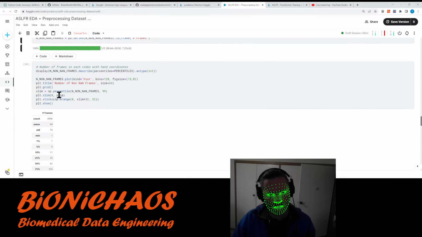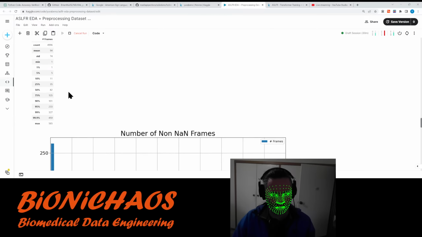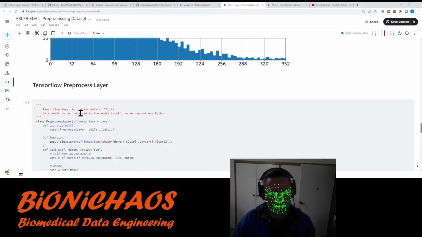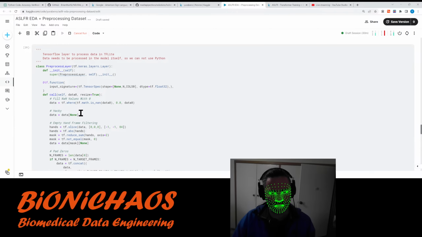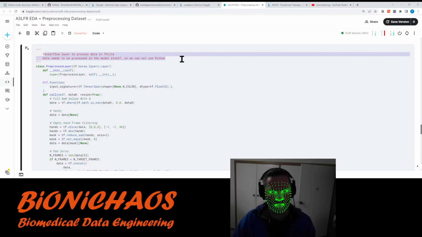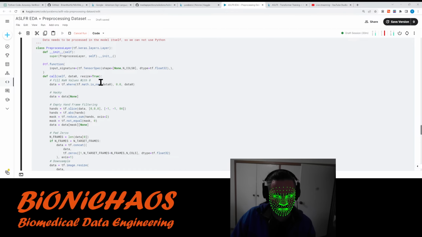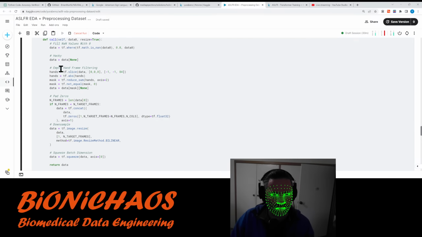Number of frames in each video with hand coordinates. Right, so it's pretty much just filtering the data, the frames. Yeah, we might have trouble with this, obviously, because we're trying to run it locally in Python, but one of the rules of the competition is you have to run it with TensorFlow Lite. So I guess we'll have to be online.